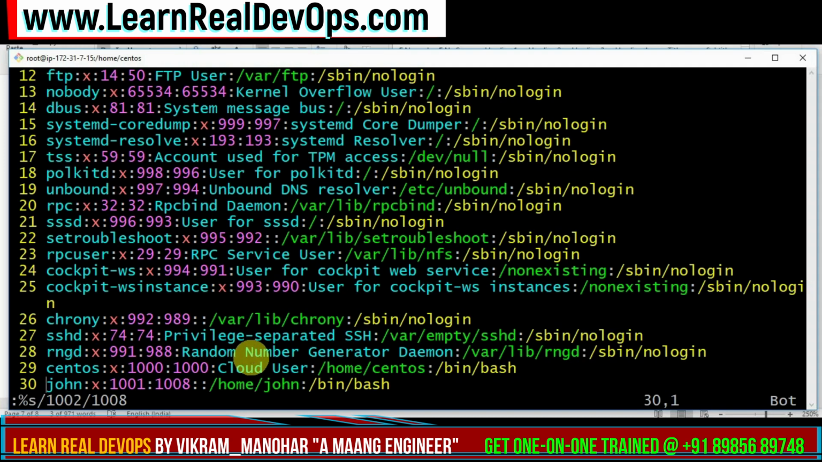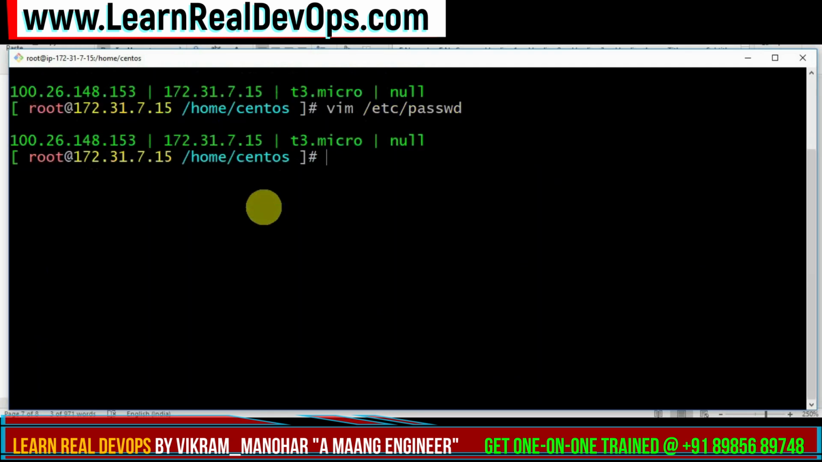Clear? Now in order to come out of this file, usually this passwd file is a system related file. It is always better not to make any changes. So in order to come out of this file, what will you be doing? Go to escape mode by typing escape, and then type colon. Okay, and now type Q and exclamation. So quit without saving. Clear? So I am out of the file.